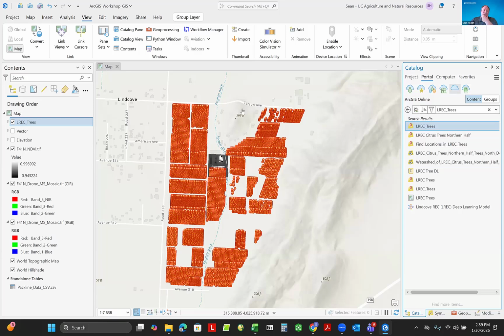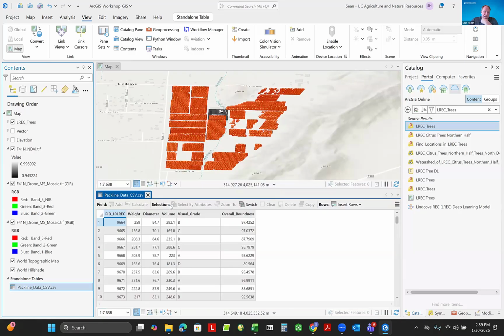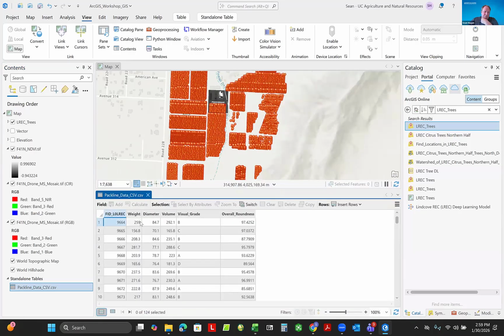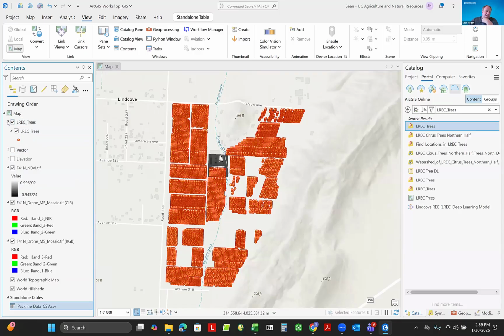But I mentioned earlier there was an issue when I looked at the pack line data. You don't have to do this now, and I opened it, and you saw that there was the FID number, and now I'm going to exit out of it again. If I go to my LREC trees, you can see how I have to expand it, and it's inside of a group. I don't know why they changed this. It was about 4 years ago.